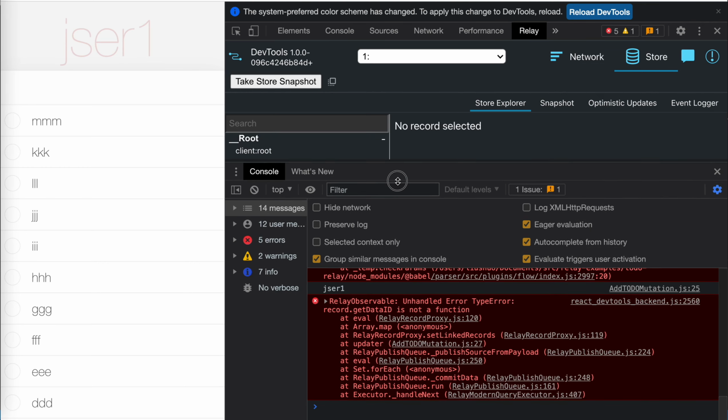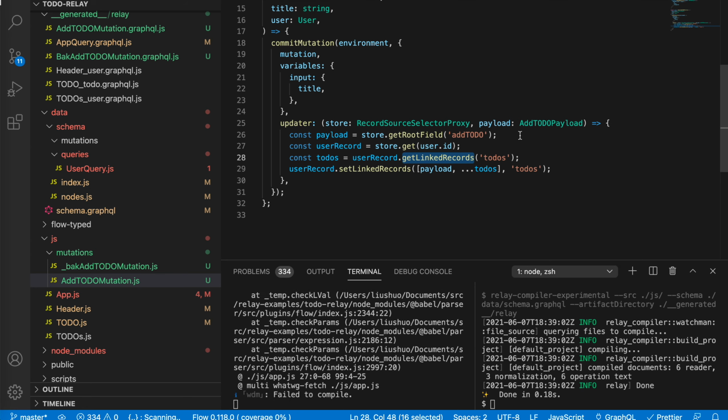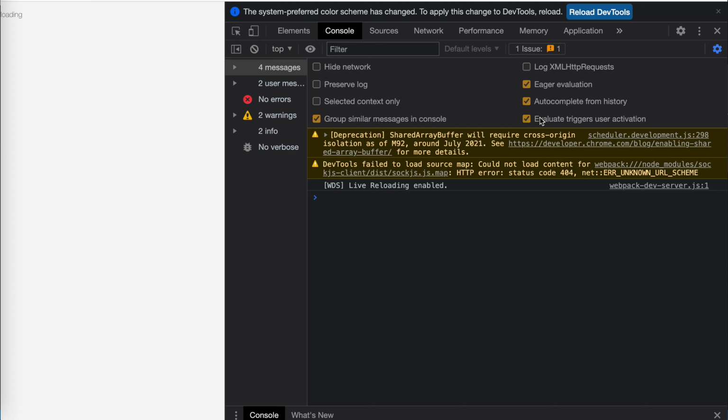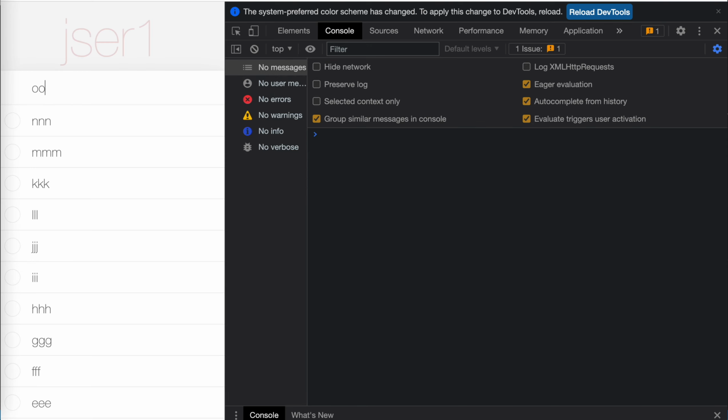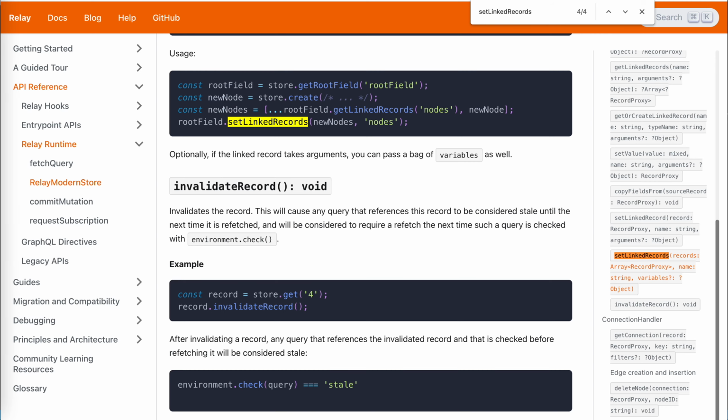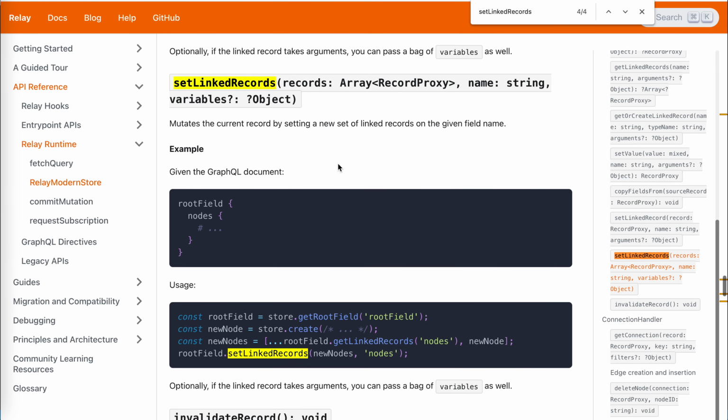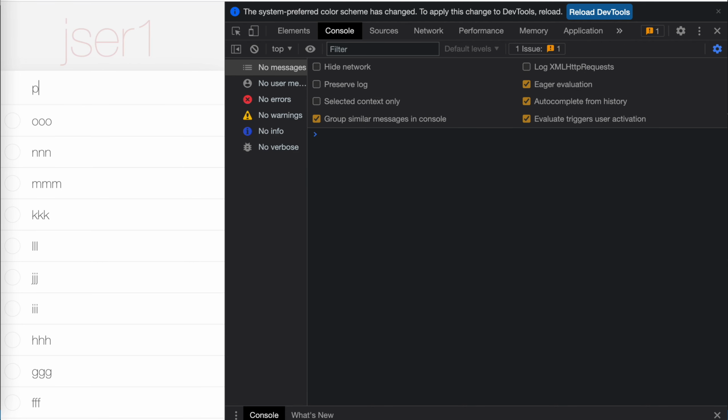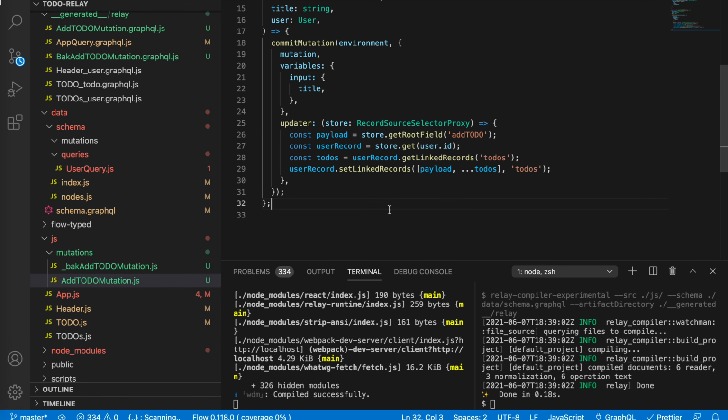User record, user record getting linked. This one is not right. Oh, great! Now it's working. Okay, let's revise. Here it says mutates. The example is root field, new node. Yeah, now you see that it's working. Great. Now we have a working example for the basic mutation.